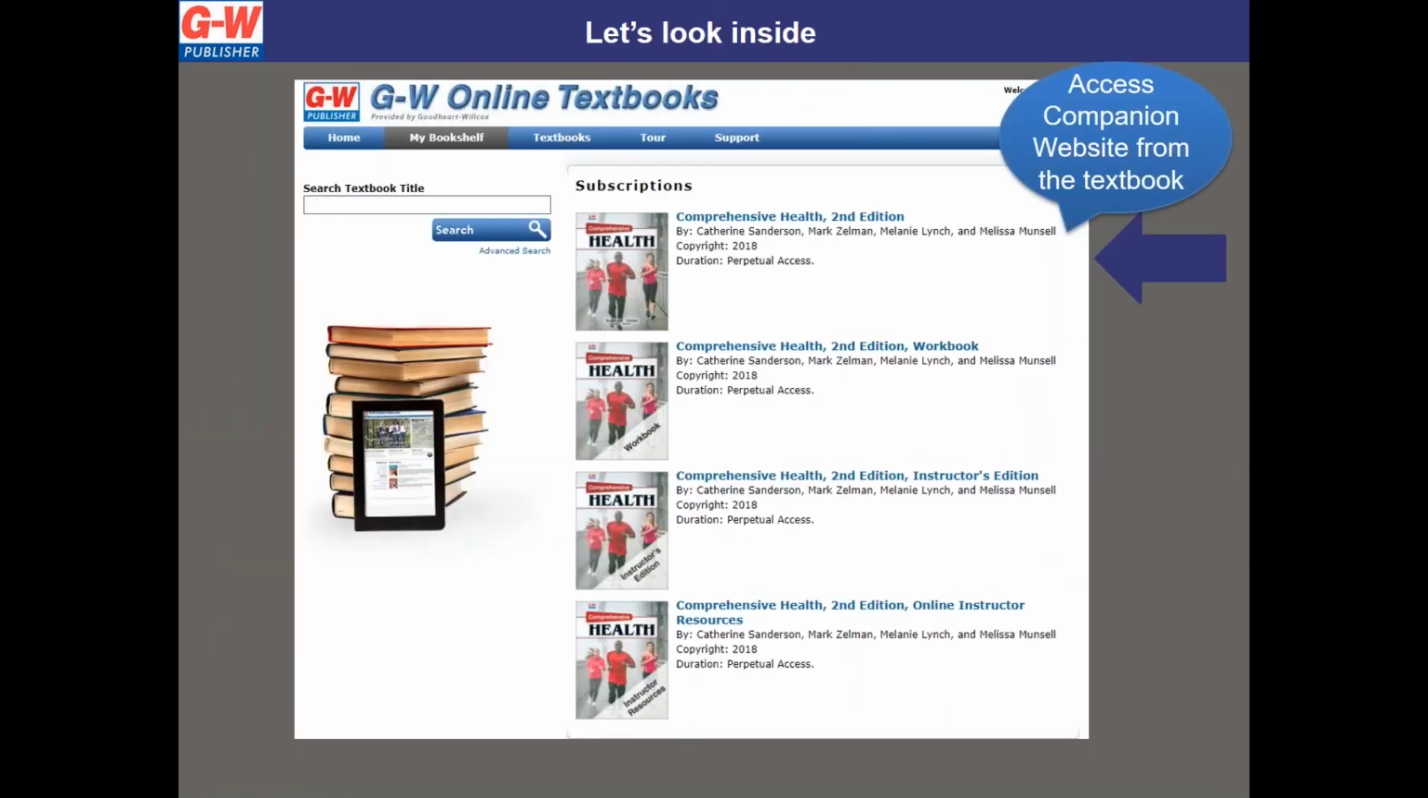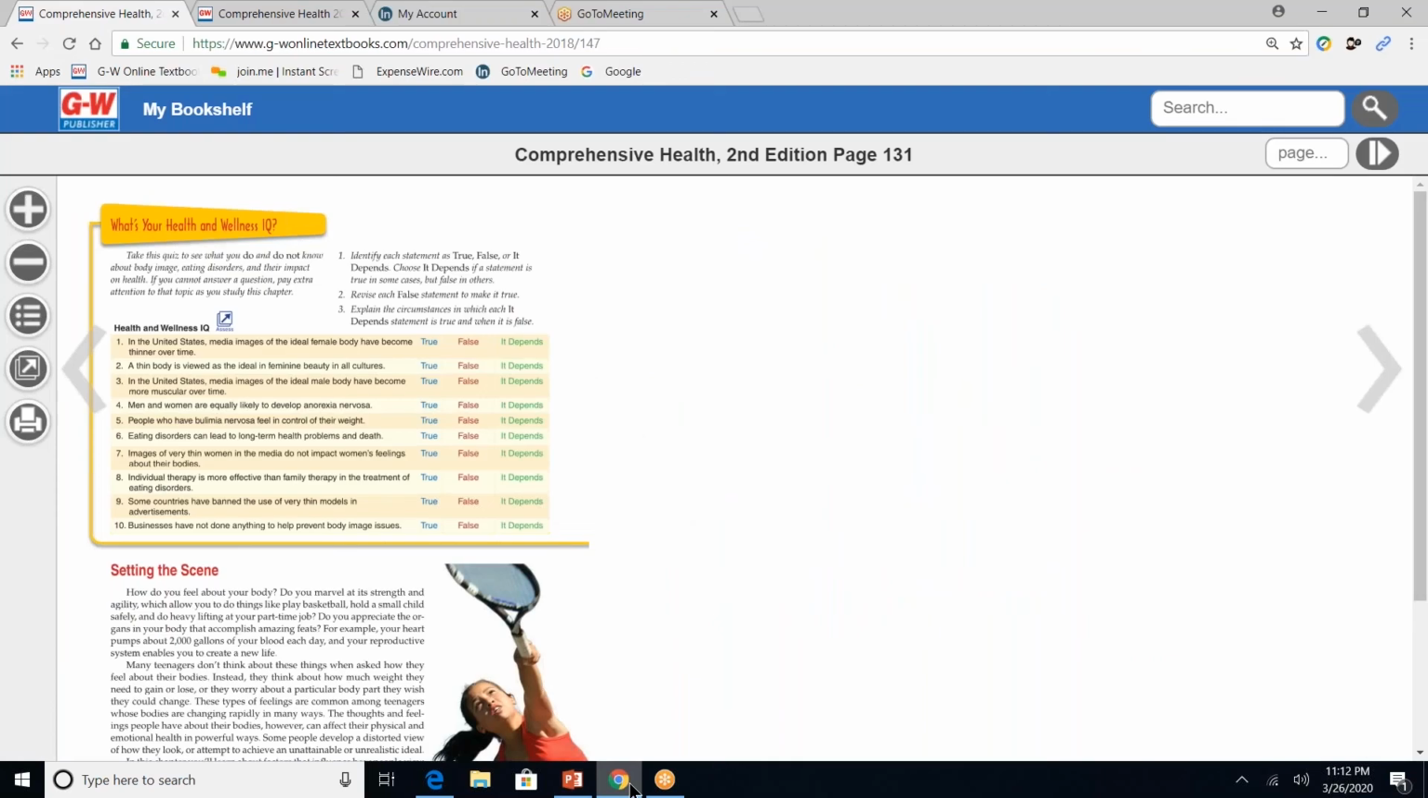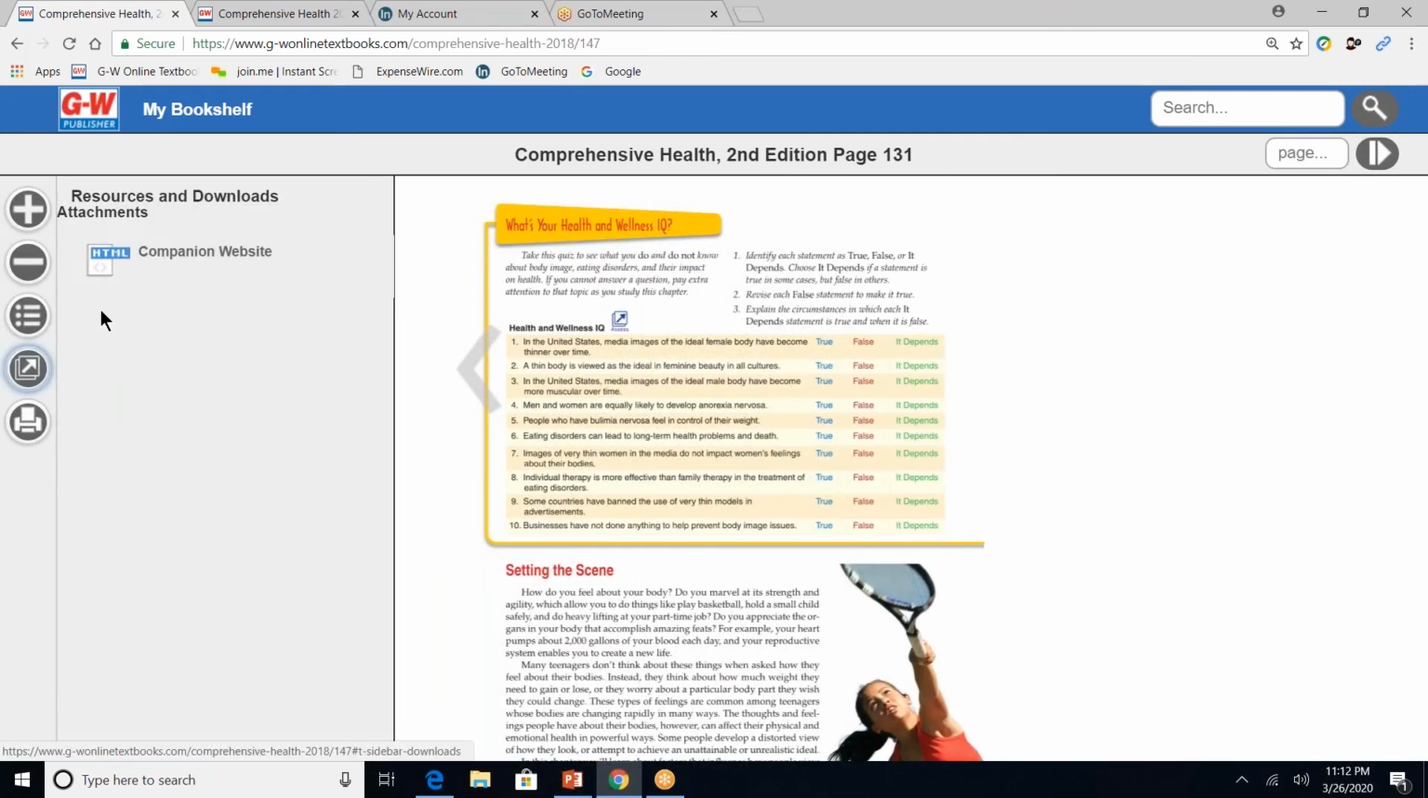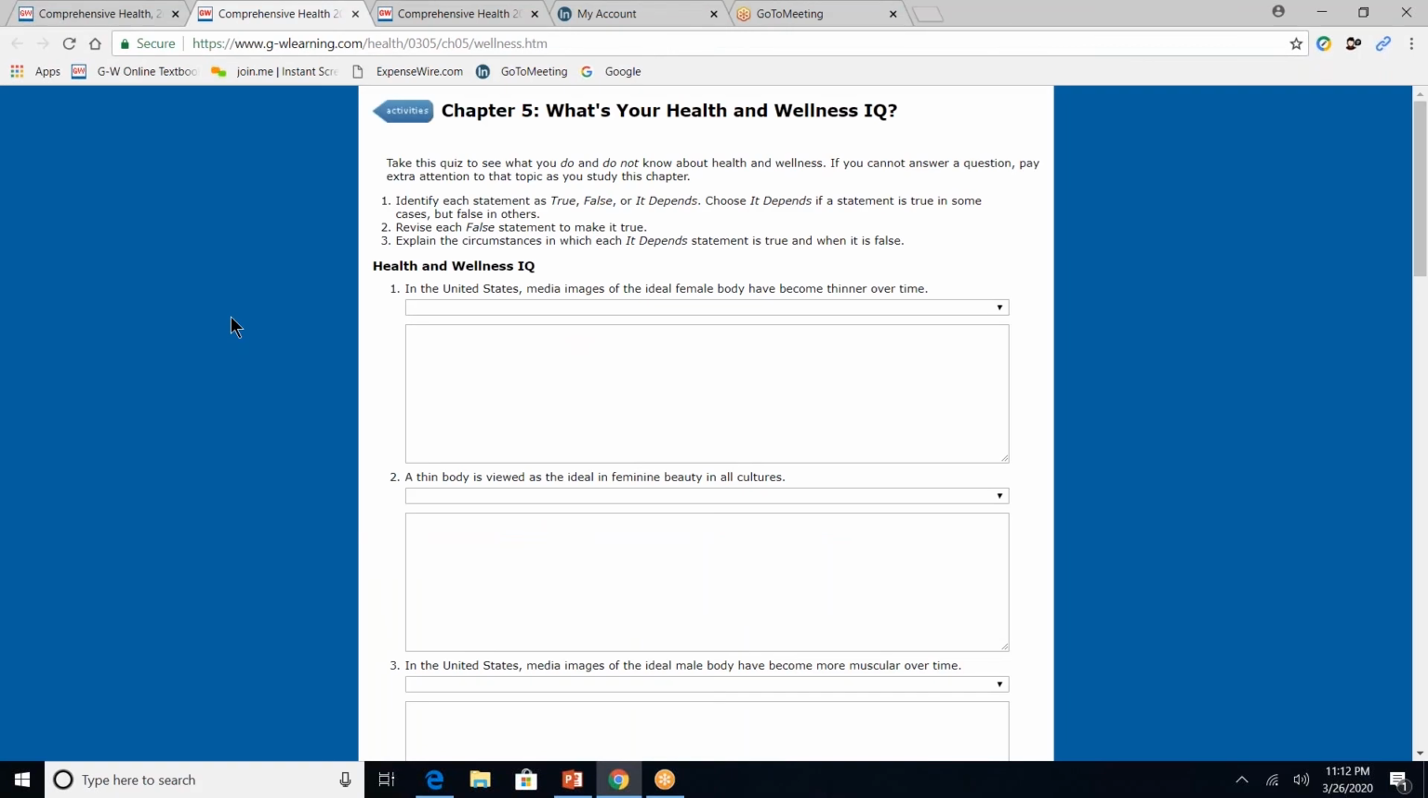So let's see where you access the companion website. I did show you that you can access the companion website from within the pages of the book, which is what most of your students will do. However, you can also access the companion website by clicking here. So I'm going to access it once again from within the pages of the book.